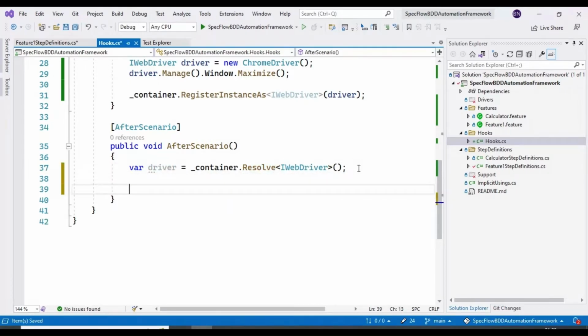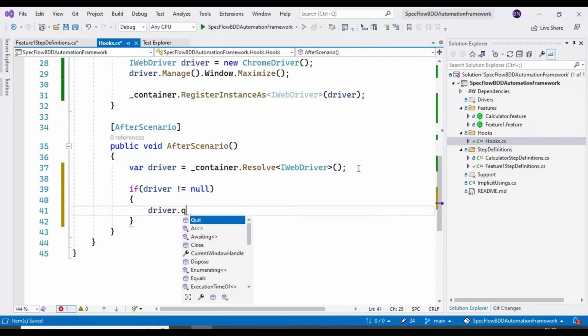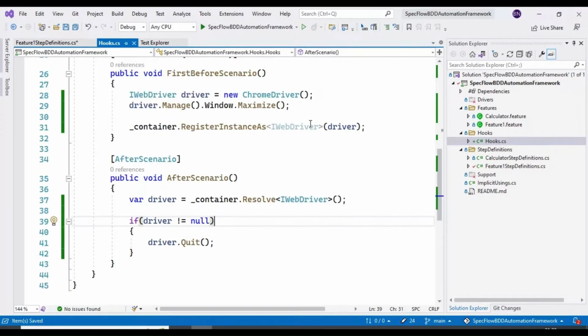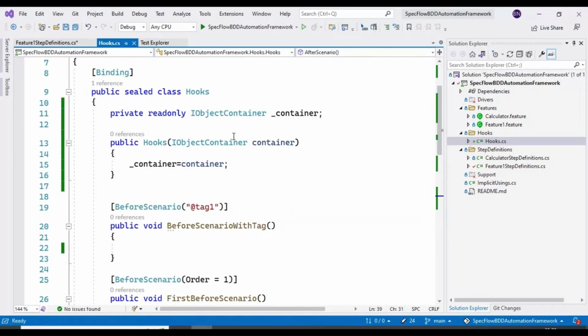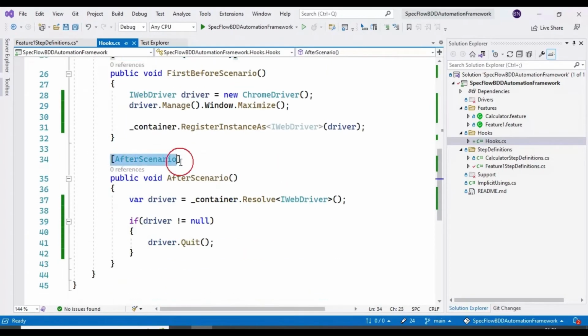Here I'll check if driver is not null. If driver is not null, then only close the browser, right? So that's it. If the browser is open, then only close it. This is the condition I have written here. So that's it, guys. We have created our Hooks class. Inside this we have implemented the BeforeScenario hook and AfterScenario hook, right? So let us go to our feature file. This is a feature file.